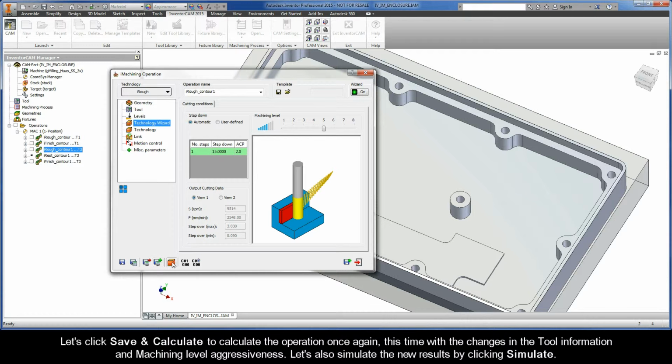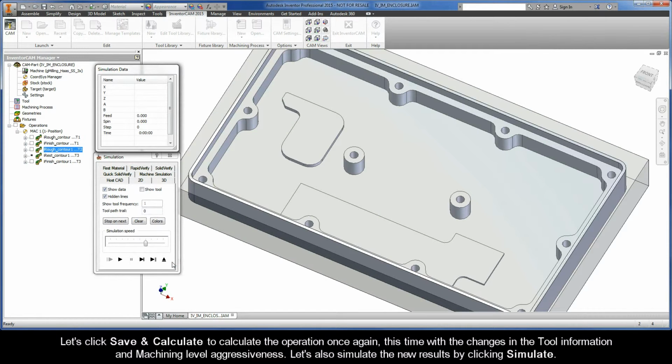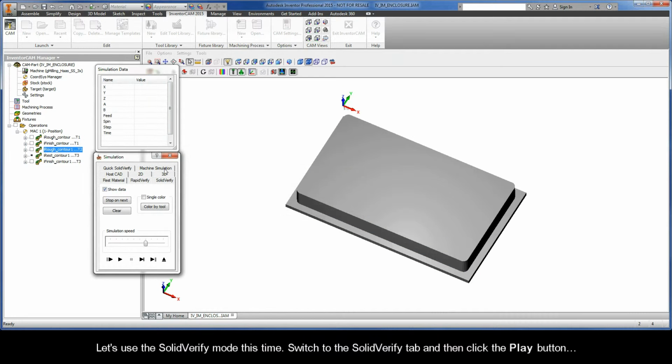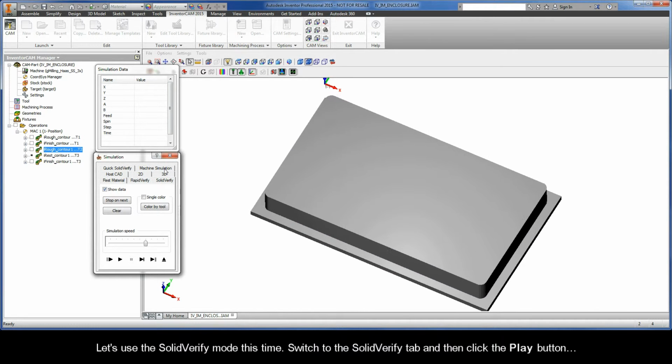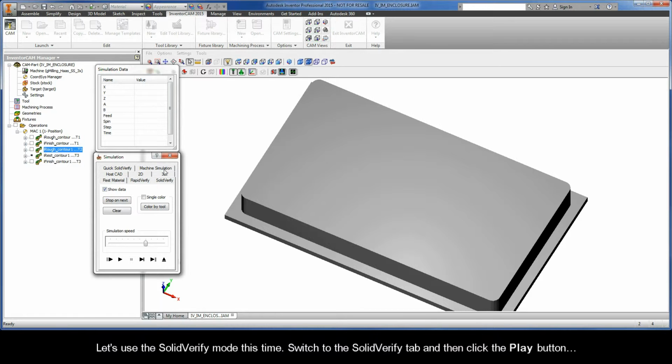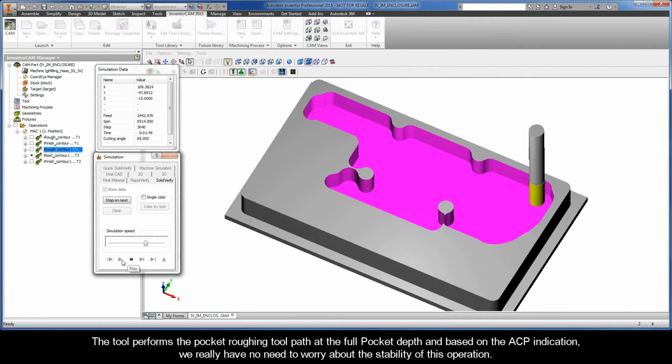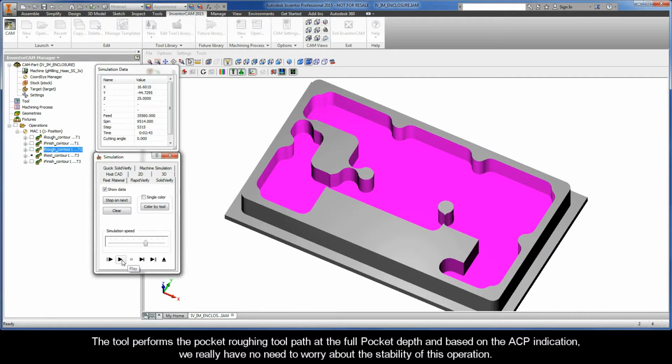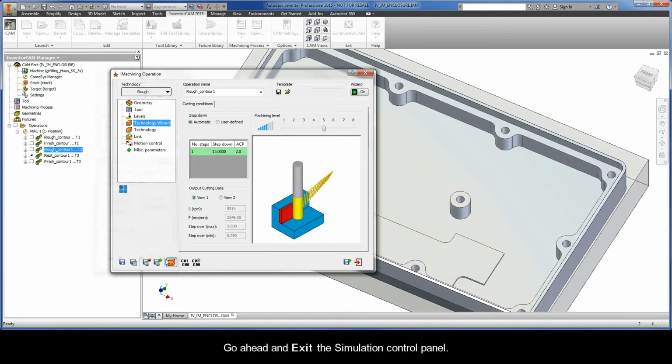Let's also simulate the new results by clicking Simulate. Let's use the Solid Verify mode this time. Switch to the Solid Verify tab and then click the Play button. The tool performs the pocket roughing toolpath at the full pocket depth, and based on the ACP indication, we really have no need to worry about the stability of this operation. Go ahead and exit the Simulation Control Panel.